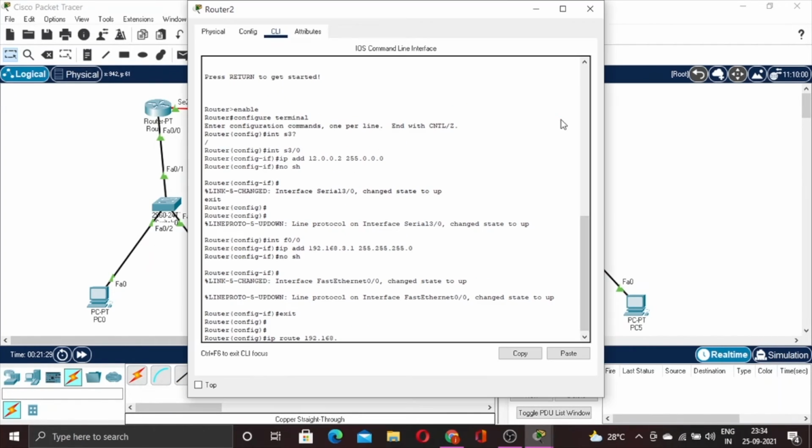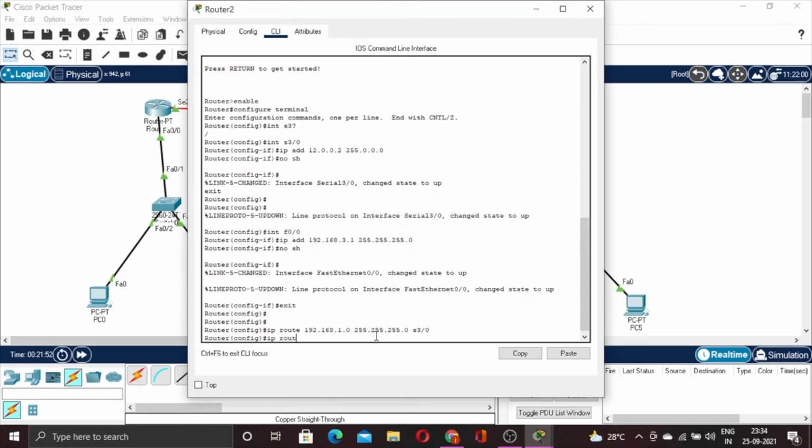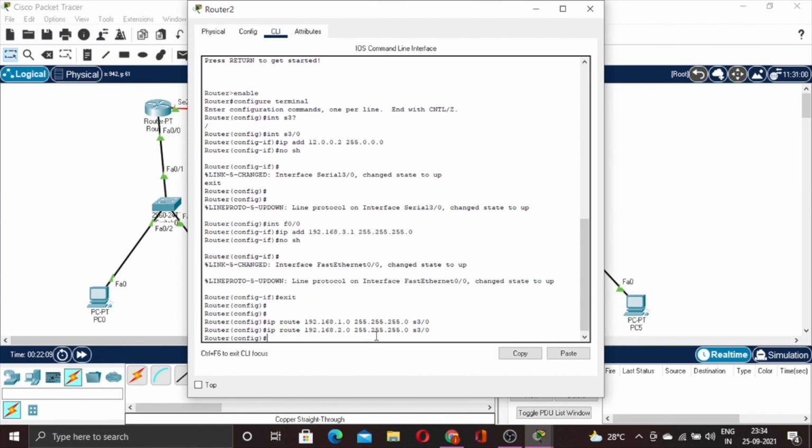Lastly, we are going to router 3 and type ip route 192.168.1.0 followed by the subnet mask 255.255.255.0 with the interface S3/0. Enter. Again, ip route 192.168.2.0 followed by the subnet mask 255.255.255.0 and interface again S3/0 and exit.